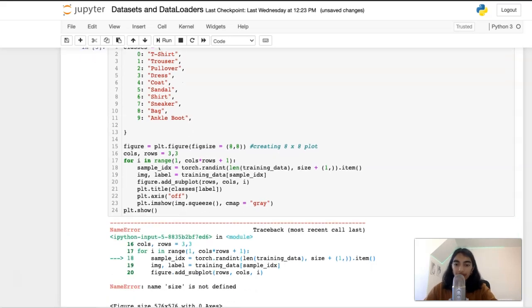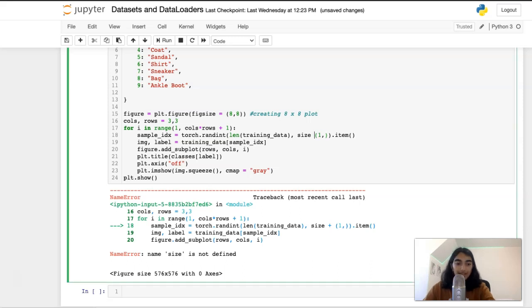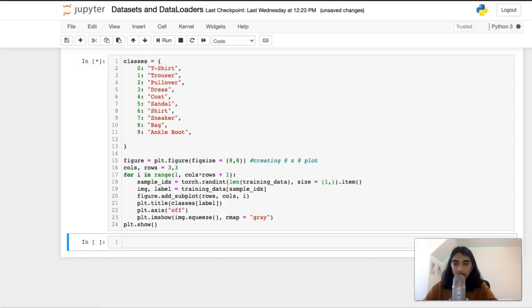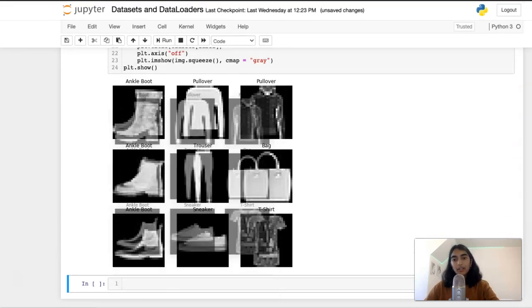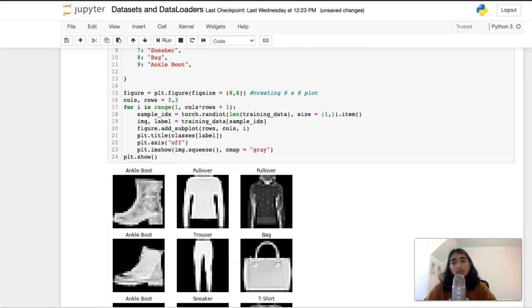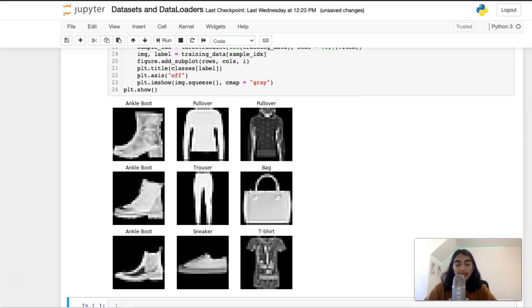Okay, so when you run this, we get our images. These are random, so we're not going to get each and every class. We have a few ankle boots here, a sneaker, two pullovers, and a t-shirt. This is just to visualize what our data looks like.